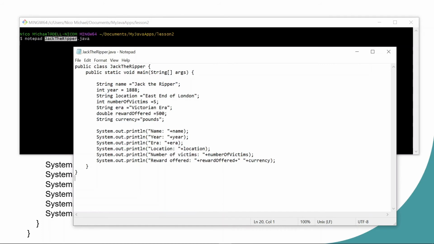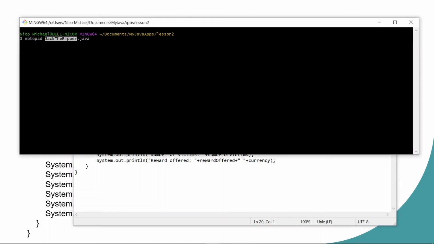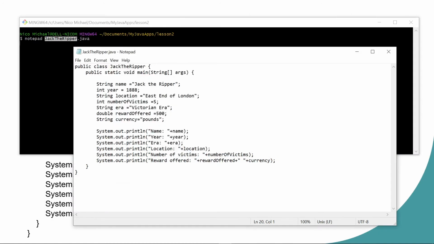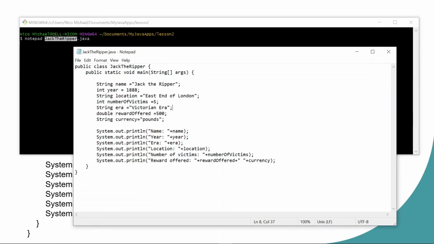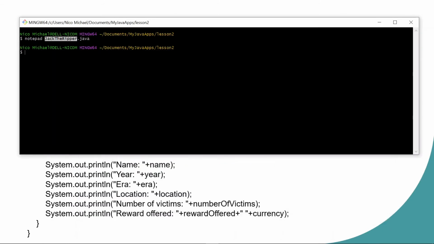I assume that you have done that. So now we want to compile it. So before we do that, you need to save. So you can go and say File, Save, and then File Exit, or you can say Control S and click that X. Having created the program, we now need to compile it. So for that we use the Java compiler, and you will hear me talking about Javac.